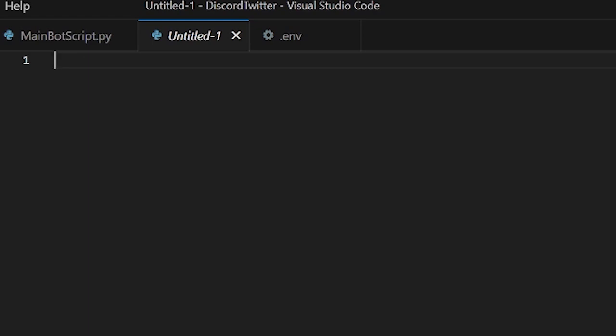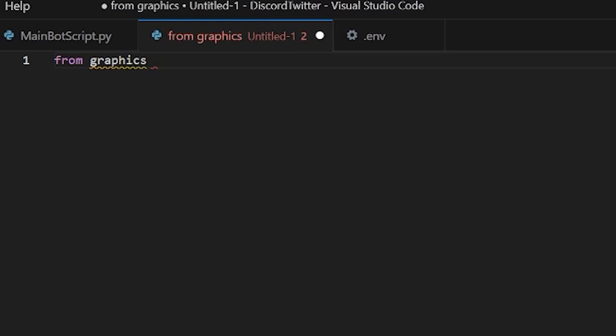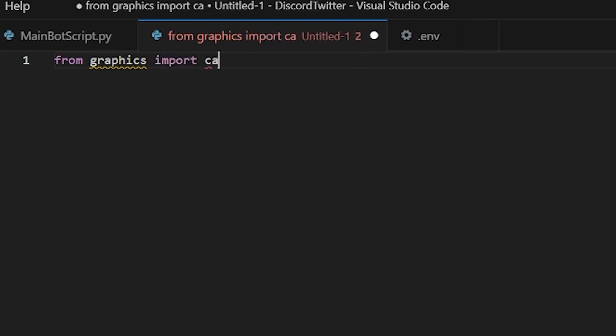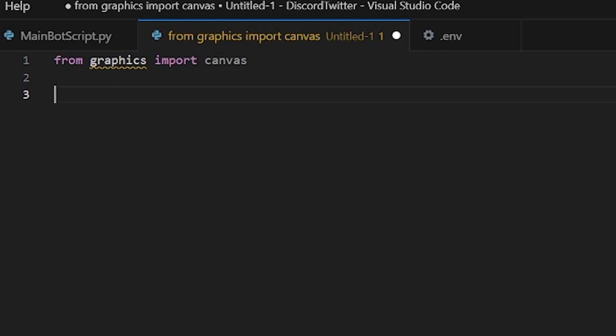Okay, so because the graphics library is a library, we are going to have to import it. So what we are going to have to type is from graphics import canvas. And the canvas is basically a square on your screen that, when you run the program, is going to pop up and have graphics on it. So using this, you can draw circles, squares, a whole lot of things.